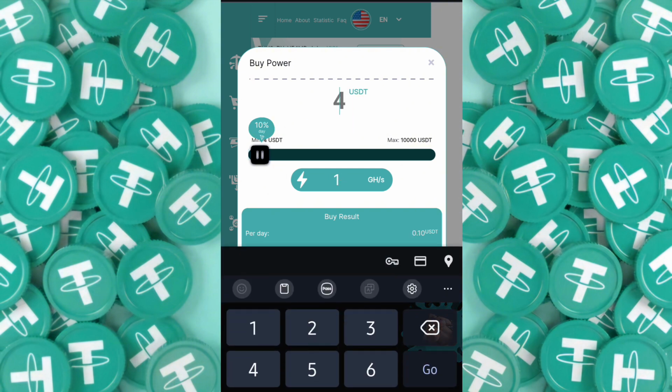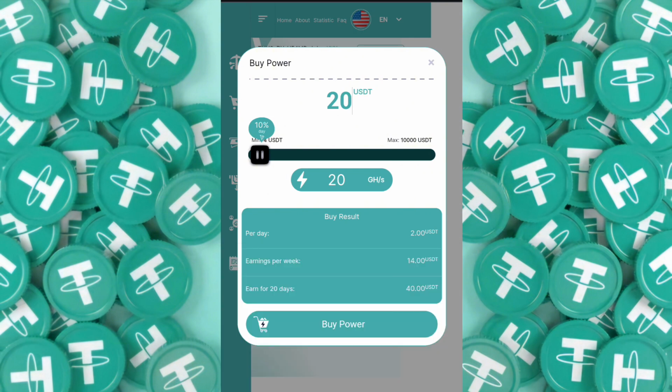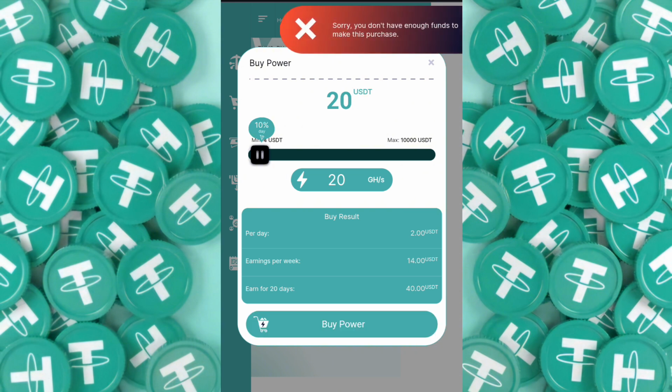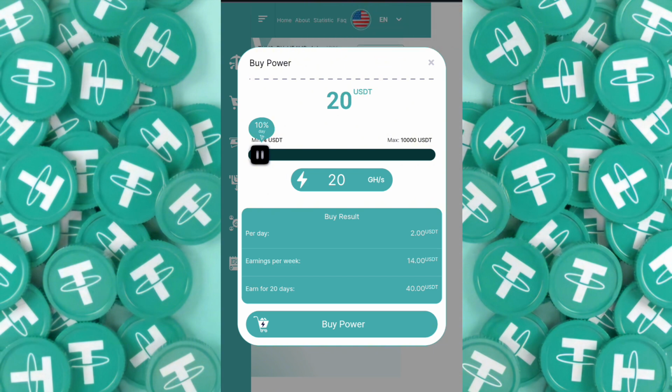Sorry, we can't even edit this. No, click on 20 USDT. So that's good. So 1 USDT per hash power. Do you understand? So all you have to do is click on buy power. Sorry, you have to fund this platform for you to buy the hash power.